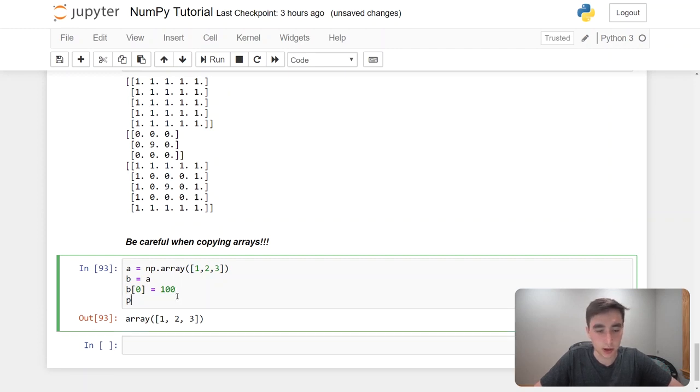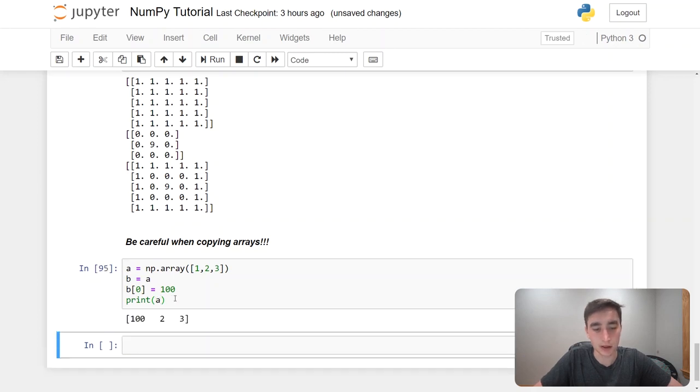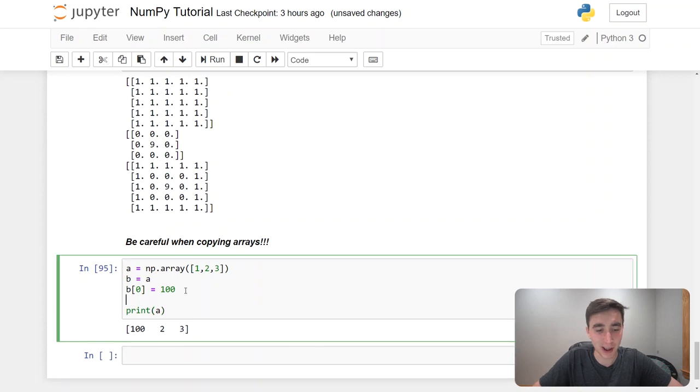Here's the issue. I print out B, looks good. The issue lies in if I print out A, look what happens. A now has a 100 instead of the 1, 2, 3 that I initially set it as. That's because when we did B equals A, we just set the variable name B to point to the same thing as A does. We didn't tell NumPy to make a copy of the contents of A. Because we're pointing at the exact same thing, when we change the value, it also changes the value of A.